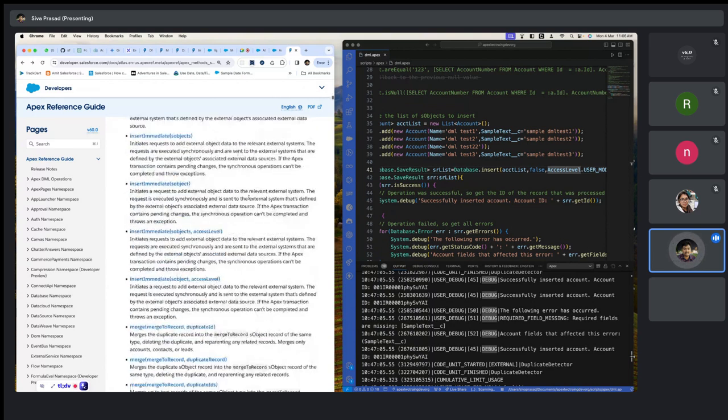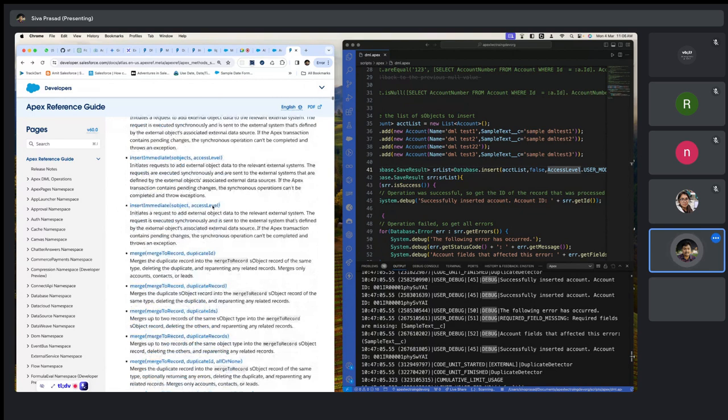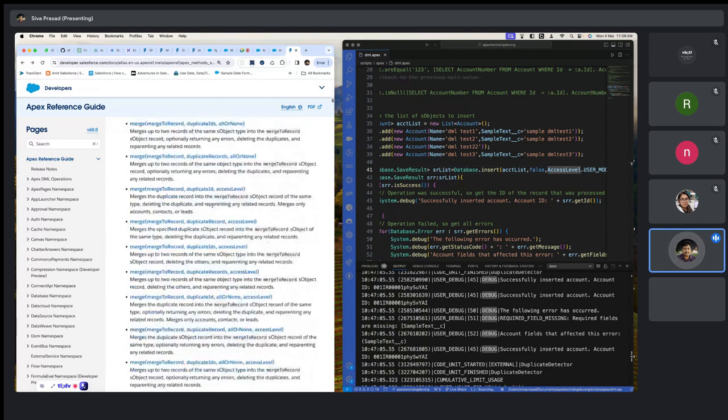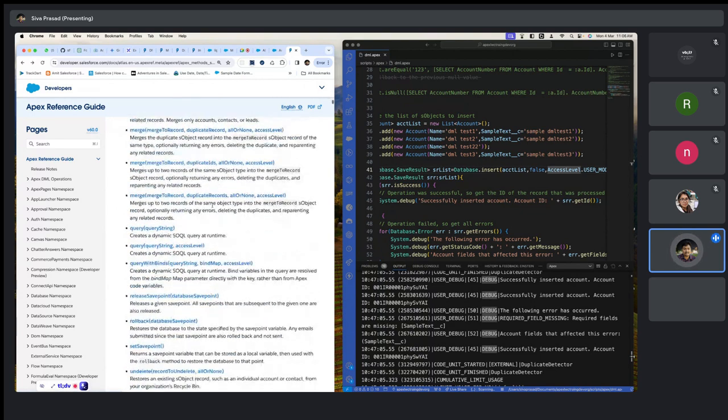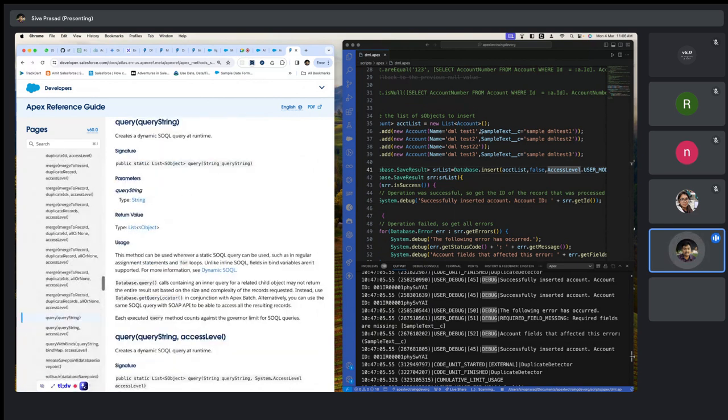But in this case, they have given a lot of methods, but in real time we are going to use the insert. Now we are discussing the query method. It's very important. Normally we write SOQL queries, but if you want to write dynamic SOQL queries at runtime, we need to use the query method. So query is also a static method.